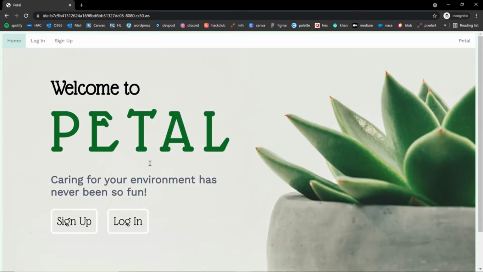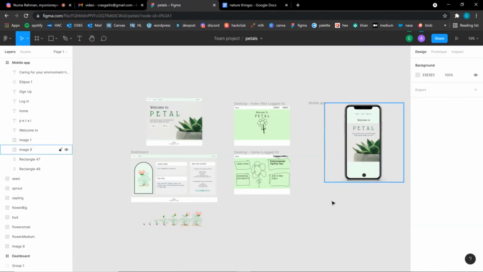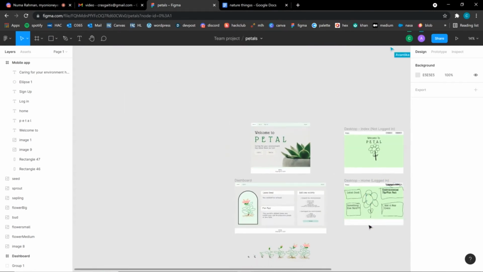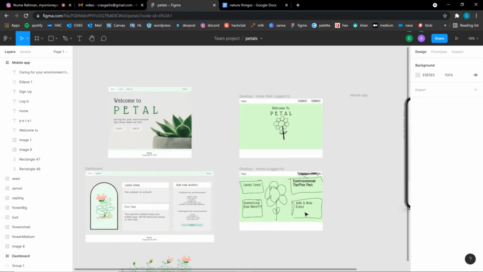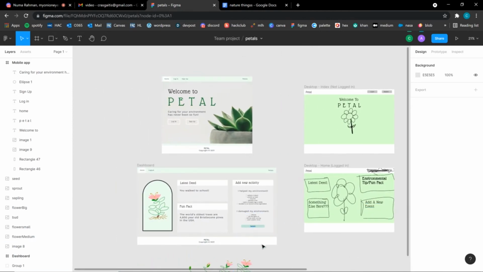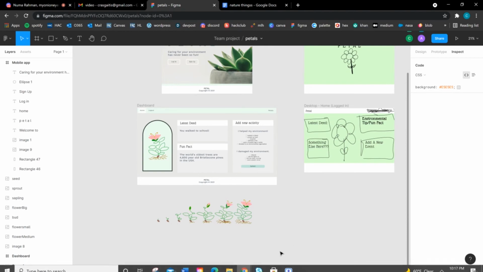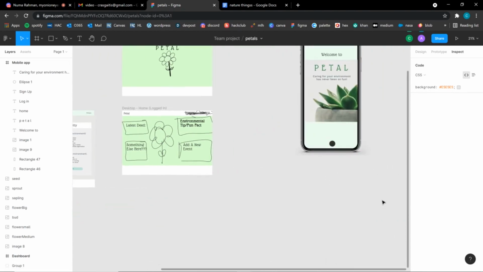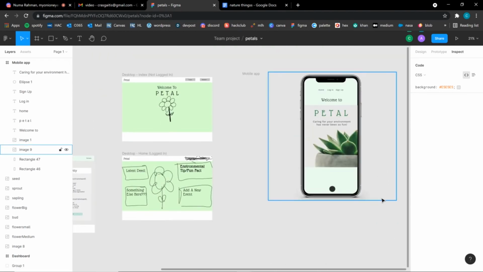To make Petal, we primarily used Figma to create a mock-up of the layout. So originally we hand drew what we wanted it to look like, and then we used Figma's design tools to create it. And using the inspect option, we were able to get the CSS code to create it. We also included a mobile app design for future developments.